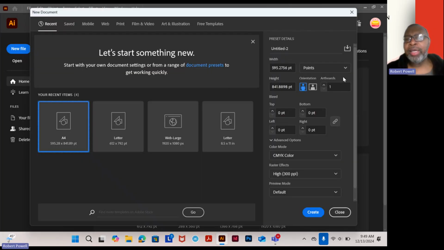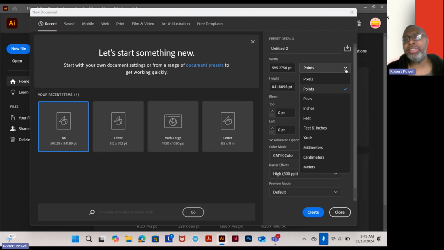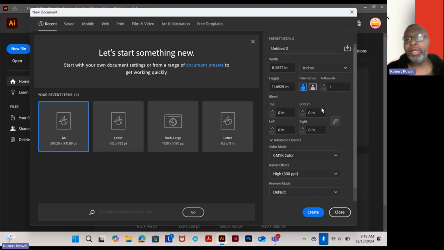On the right-hand side, it's going to ask you what increments you want your file size to be in. And you can use points. I like to use inches, especially if it's something that's going to be printed. So let's select printed. And let's just do 8.5 by 11. And you could do 11 by 17, 8.5 by 14, whatever size you want.